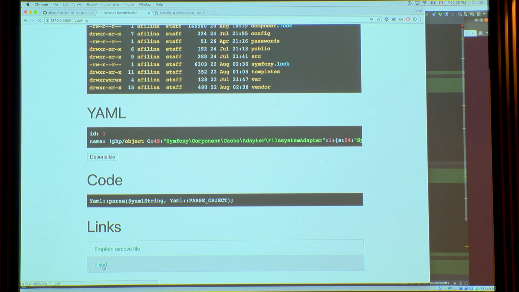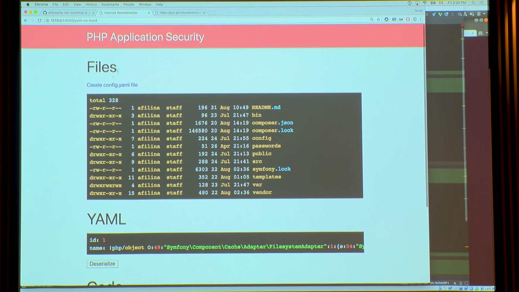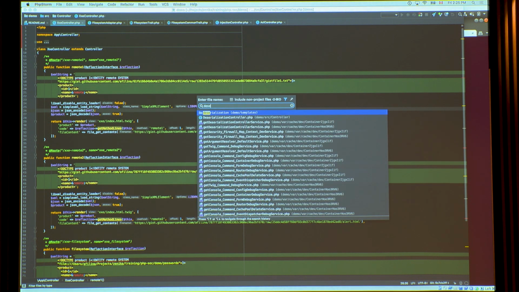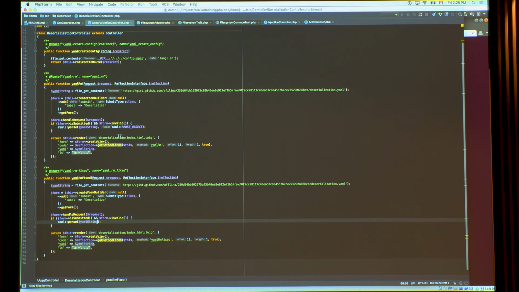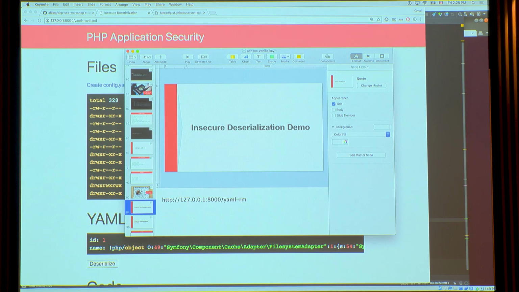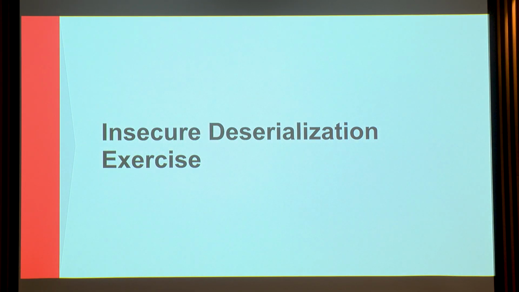And if we want to fix it, I'm going to let you take a moment and find the controller called deserialization controller, and then you have the fixed version of it, and I want you to fix it and not allow the file to be deleted when you press deserialize. So yeah, go ahead.